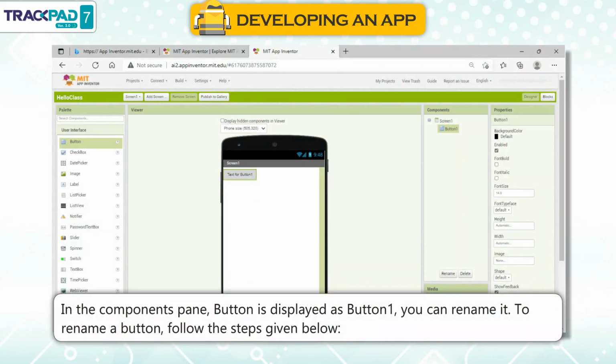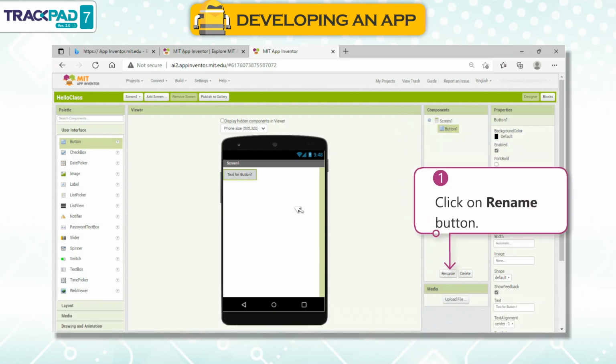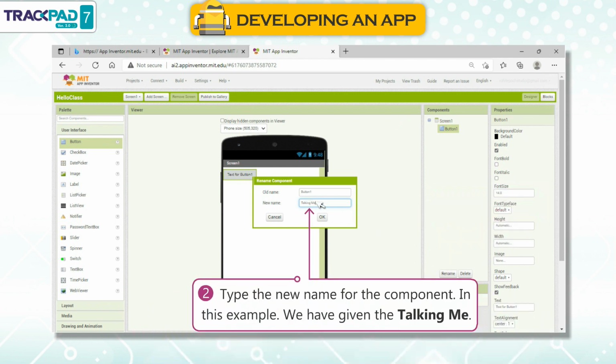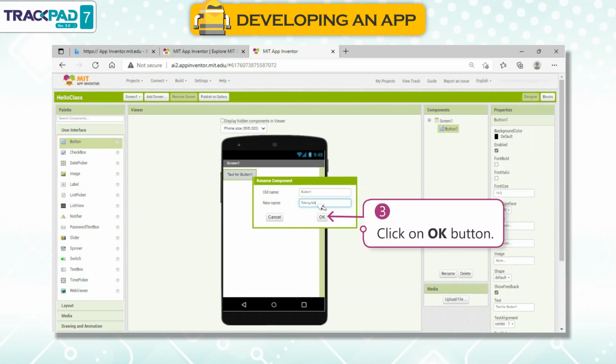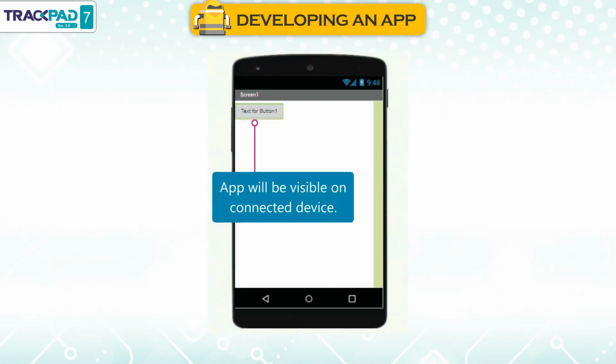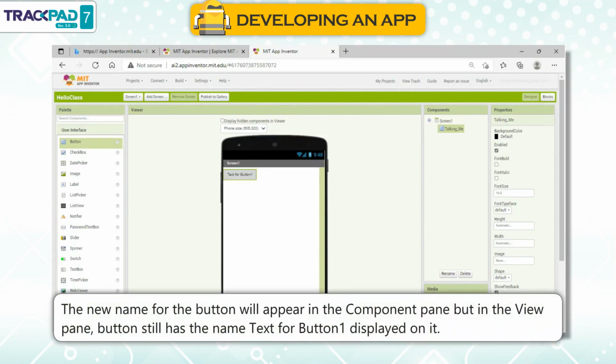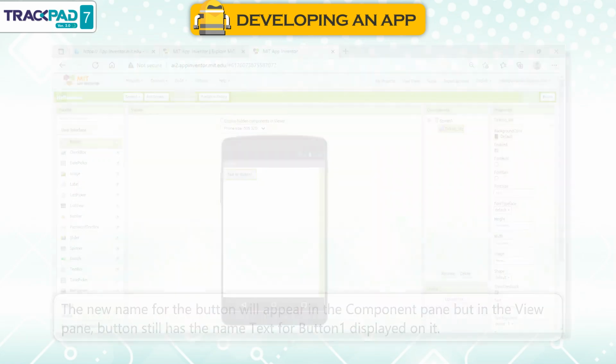Rename the button. In the Components pane, button is displayed as button. You can rename it. To rename a button, follow the steps given below. First, click on Rename button. Second, type the new name for the component. In this example, we have given the name Talking Me. Third, click on OK button. App will be visible on connected device. The new name for the button will appear in the component pane, but in the view pane, button still has the text for button 1 displayed on it.